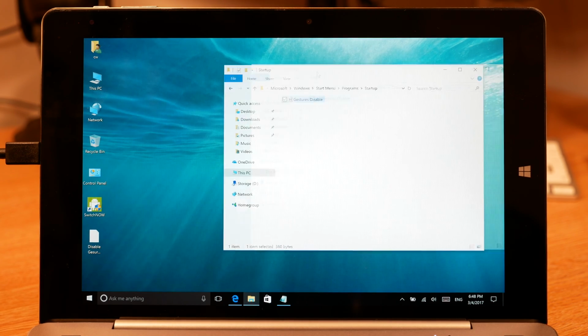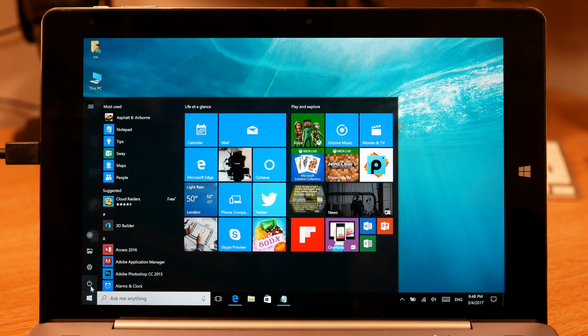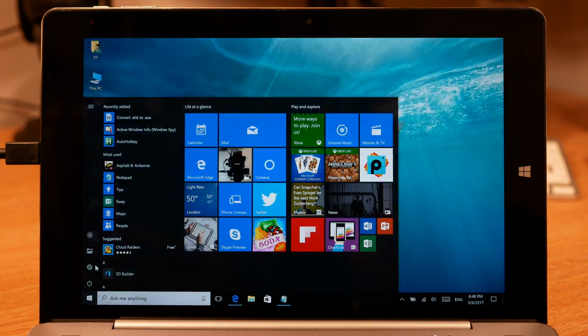So that's it, you're done. All you need to do is restart your machine and the Windows 10 gestures will no longer work on the trackpad. However, they will still continue to work on the touchscreen.